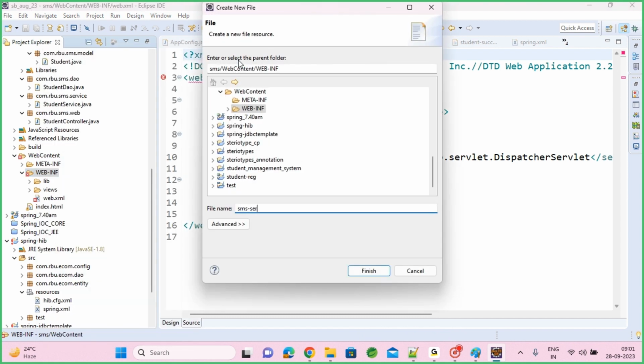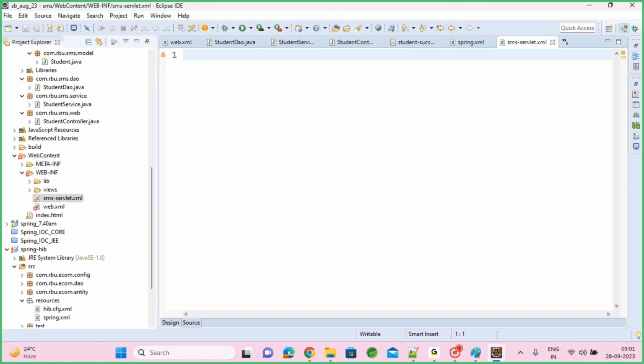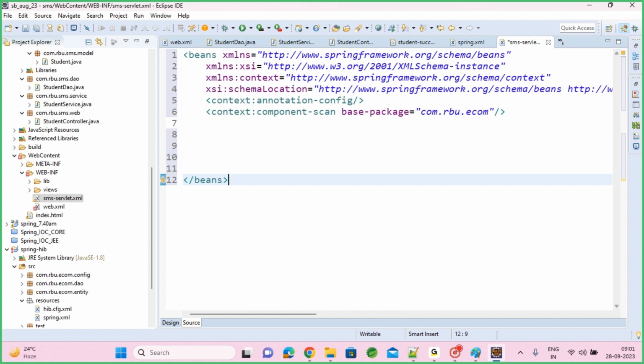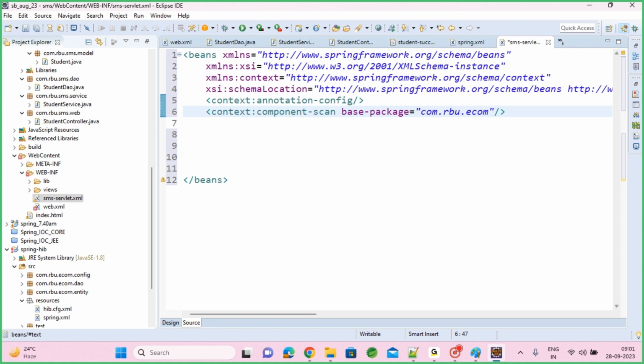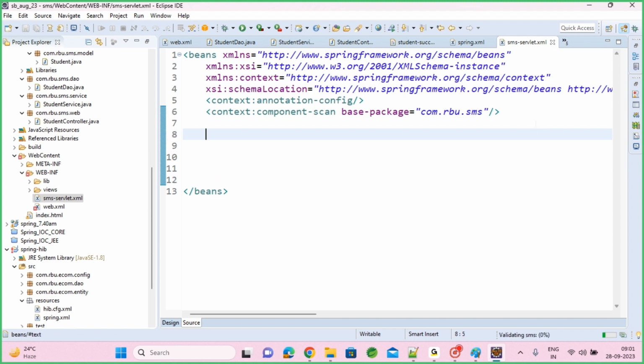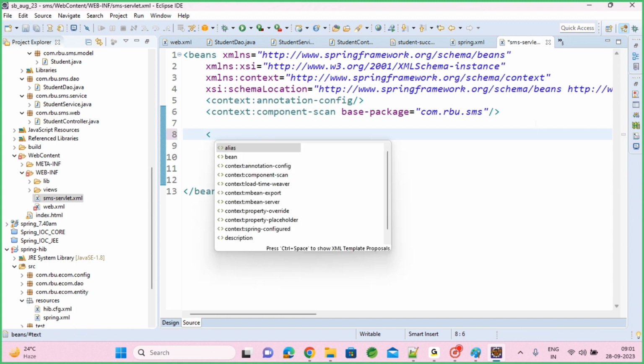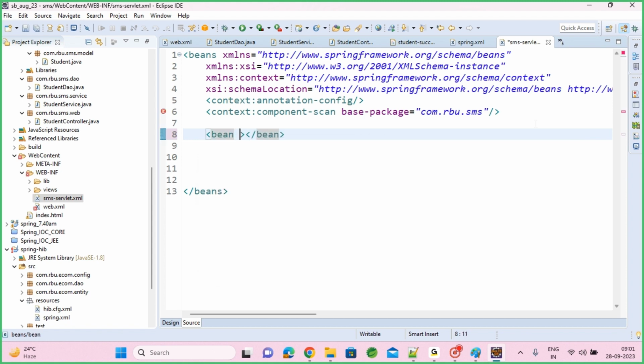SMS-servlet.xml. So, annotations: activate it. Use component scan to scan your packages and create objects, com.rbu.sms. And controller mapping and forward mapping and response mapping are missing. So configure them here. Bean name, your controller.